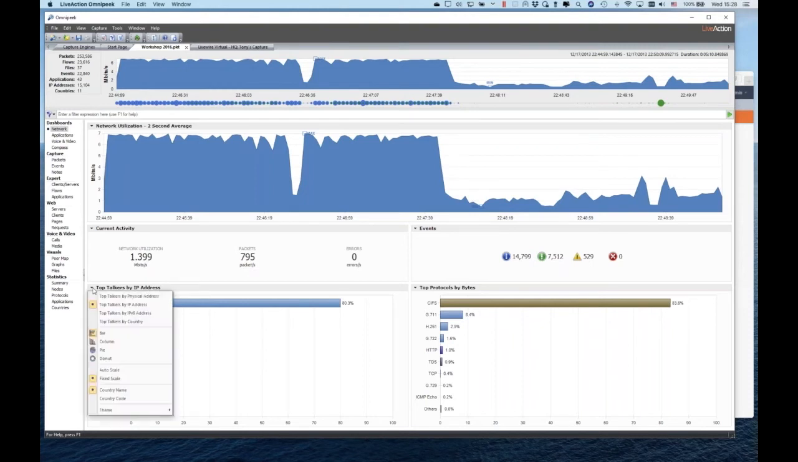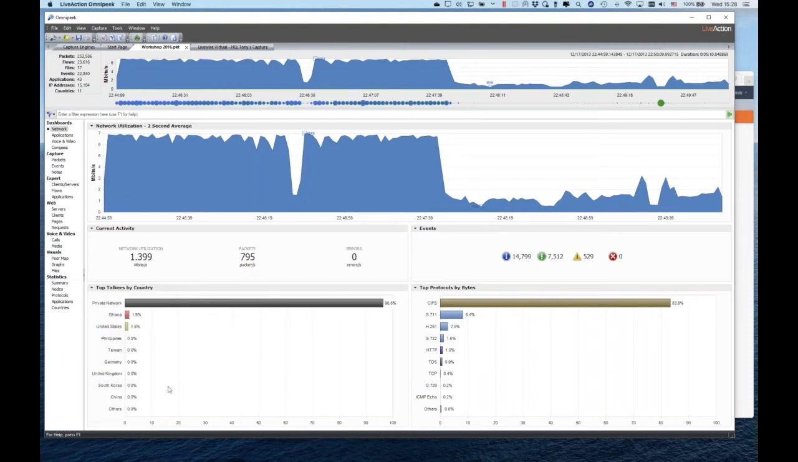We can look at things like top talkers by IP address. We can look at top talkers by country. When we capture the packets, Omnipeek has a capability of doing a reverse lookup on the IP addresses, and we have a database of all the country locations for IP addressing, and so we can see where the packets are coming from.